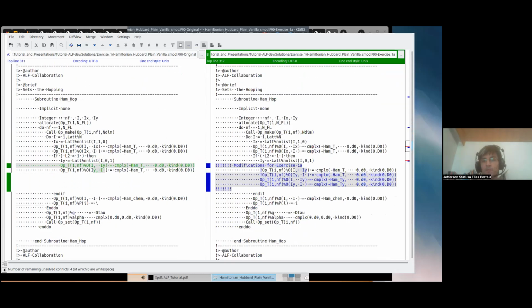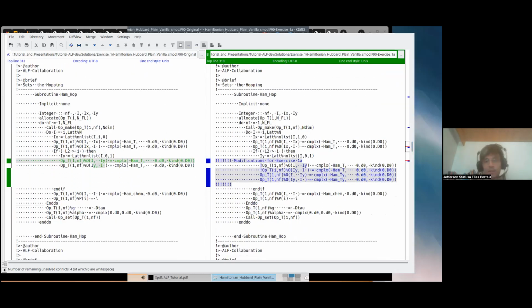The other modification is the one that's printed fully in the tutorial, in the PDF we were seeing a moment ago, which is to say that the y coordinate is now defined. The hop in the y coordinate is now defined with its own parameter and not using the same as for x.